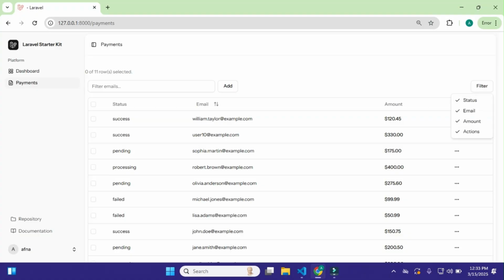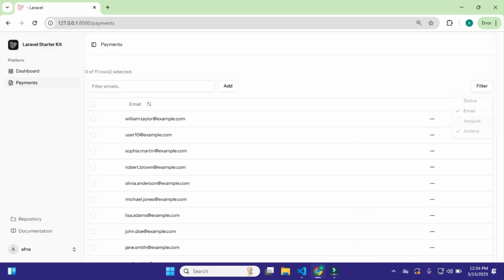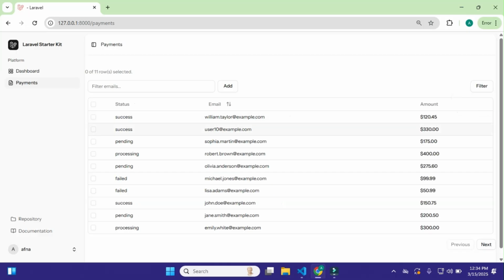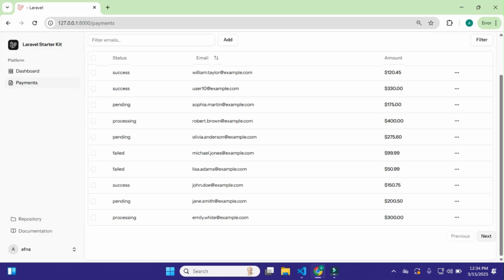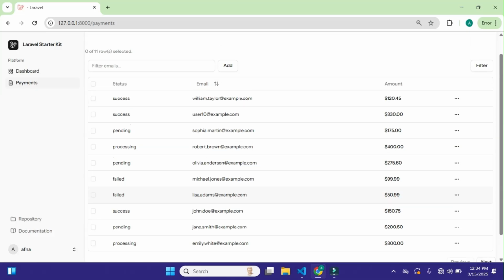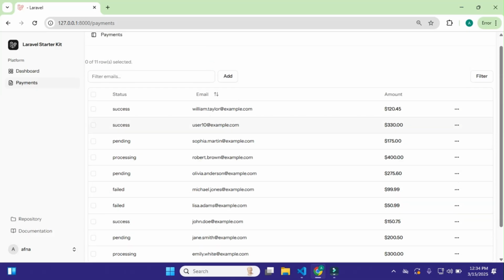After this I have the column filter. From this I can select the columns that I want to view. I'll just simply unselect this status and it removes it from the data table. So that's how it is working. After this I have the pagination, with the next and previous buttons. And now the main thing in it is our CRUD functionality.